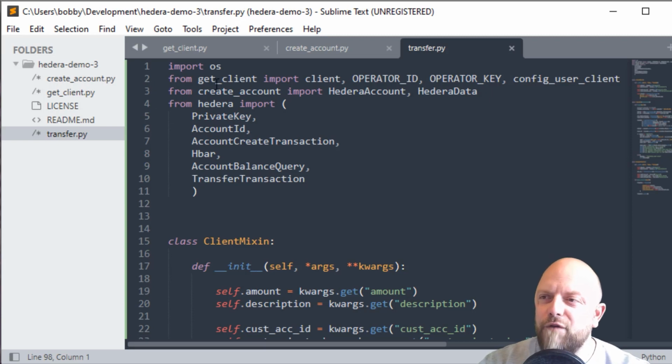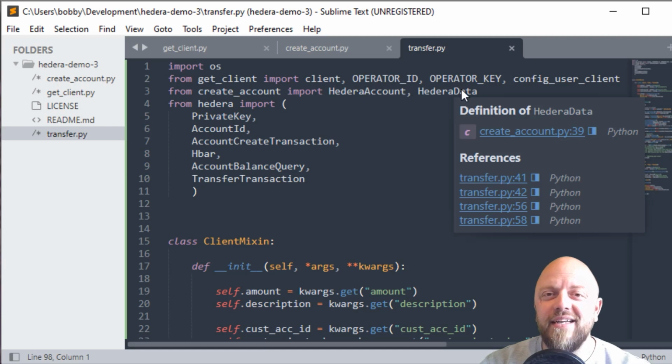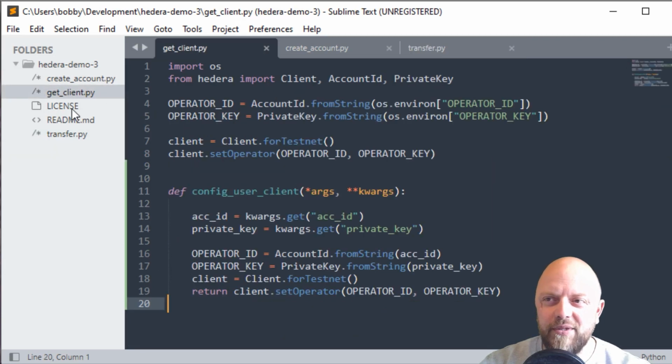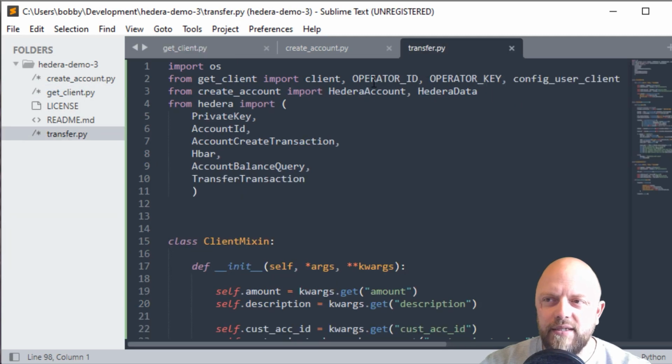Okay, so from get client, import client. So client is us, remember, that's an object. Operator ID and operator key, again, they're objects. They are what we put together in get client. Okay, so operator ID, operator key. And then we're bringing in config user client. That's the function that we just built.